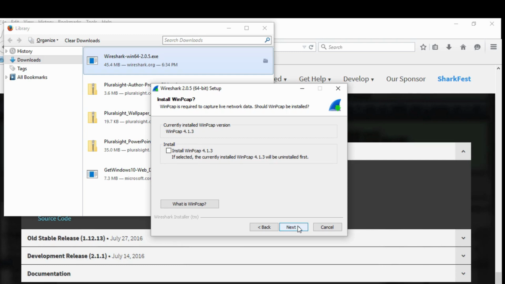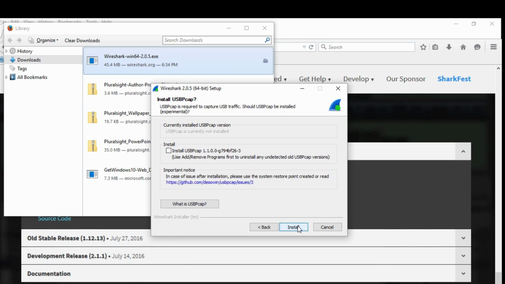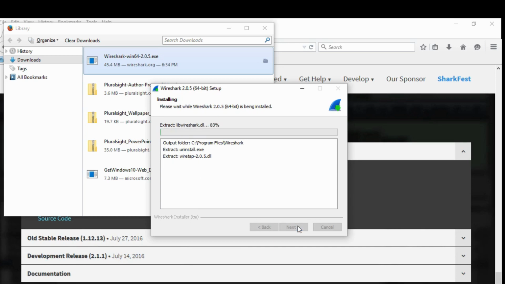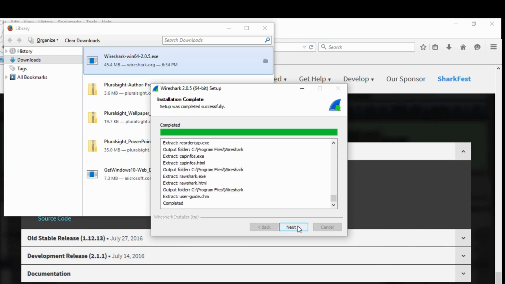Now you might actually have to install WinPcap if you never installed it before. And install USBPcap, all those types of things. This is nothing we're going to do because we're not actually doing any USBPcap traffic. So again, just accept the defaults and click Install. And that's pretty much the process of installing Wireshark. And now it will install.